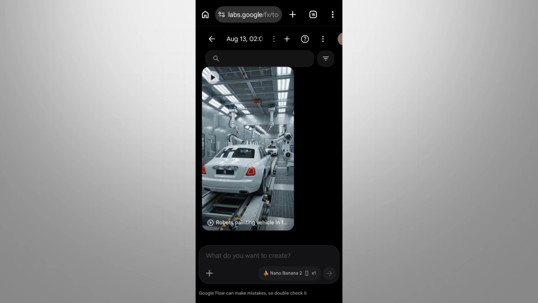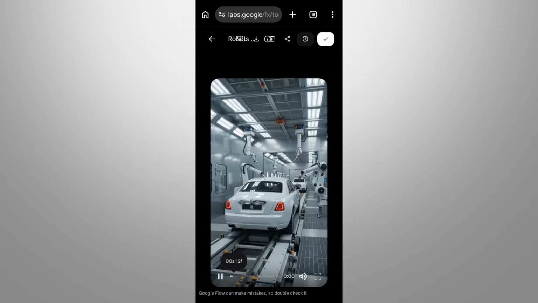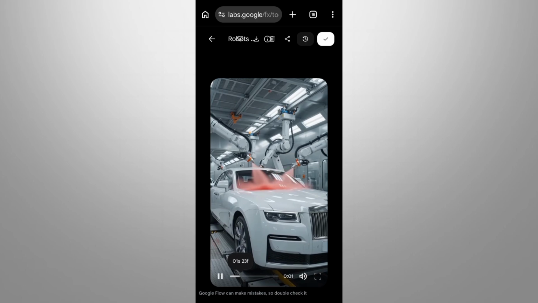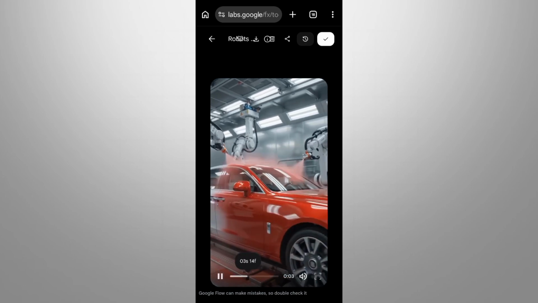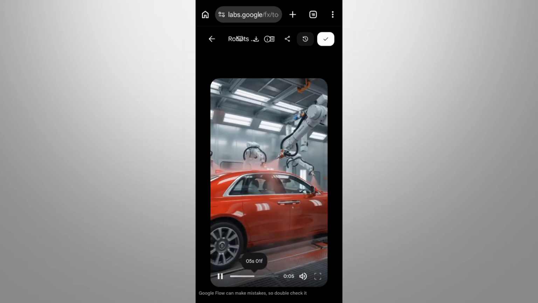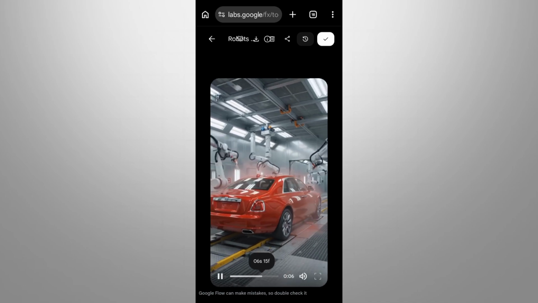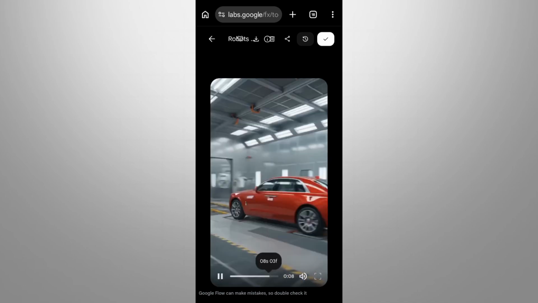The video is ready. You can see the vehicle moving through the automated paint machine while the color gradually changes. The robotic paint arms, realistic reflections, and smooth transformation make the result look surprisingly professional.